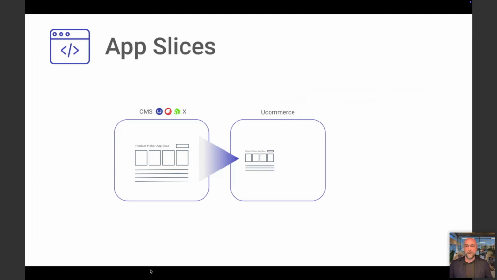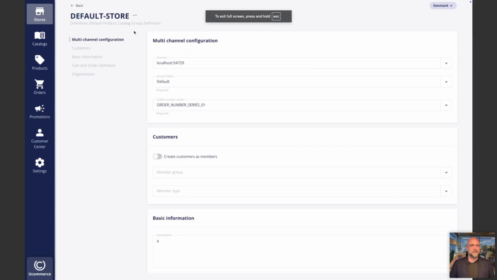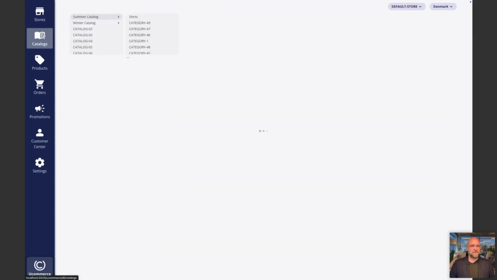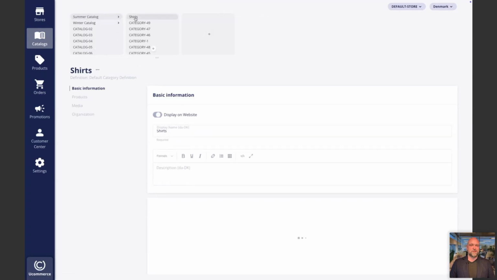Let's take a look at what it looks like in practice, shall we? So I have here Ucommerce running, and I've set up a bunch of stores just because I can, and we'll navigate to my B2C store here. So this is the one that I need products from. Within this store, I have some catalogs. You'll notice here I have a bunch: summer, winter catalog, and a bunch more, just to make sure I have a lot of stuff. So within the summer catalog, I have a shirts category, and I've set up a few shirts in advance, a black one and a white one, so it matches the slide.